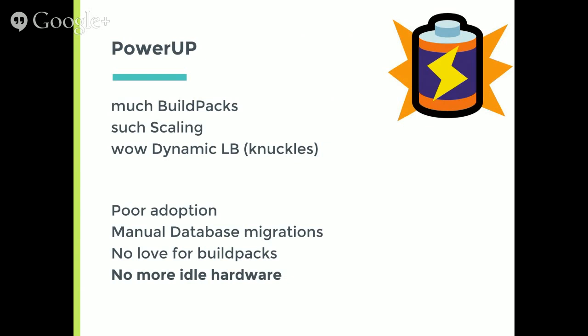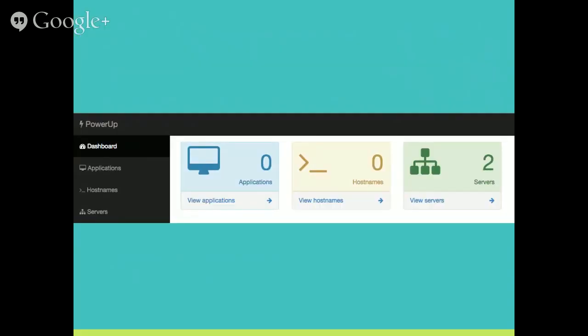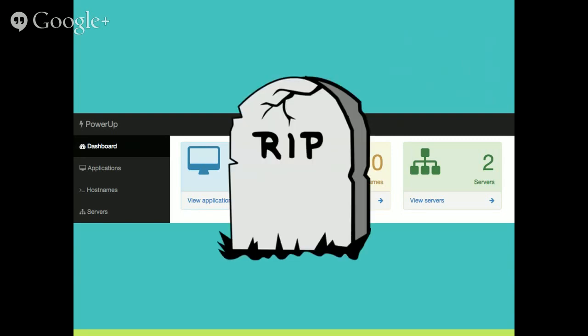And on the operations side, we didn't have idle hardware anymore, so there was no point in having the system. So PowerUp slowly became a ghost town, to the point that we killed it. So then we went back to the drawing board.